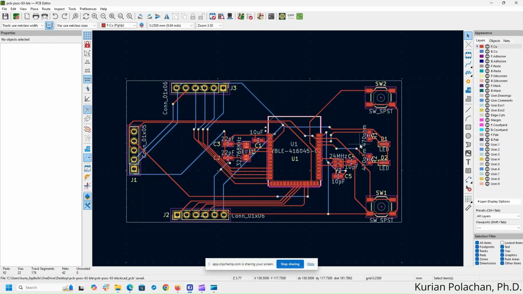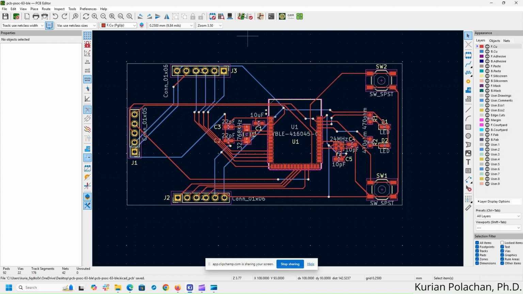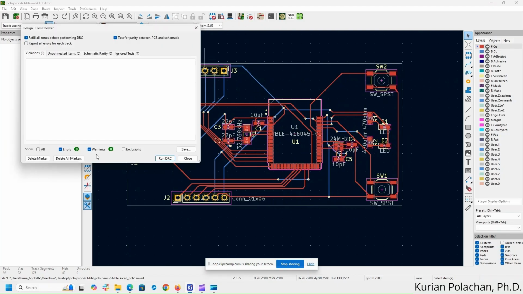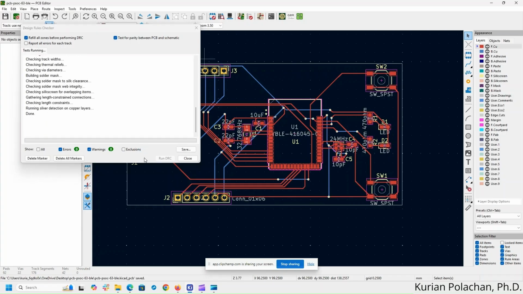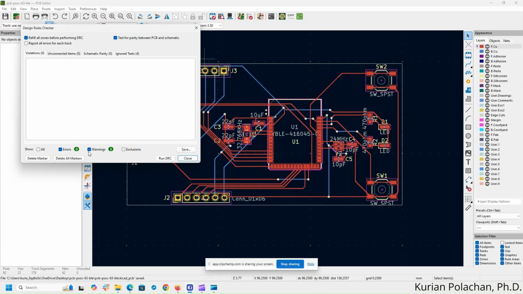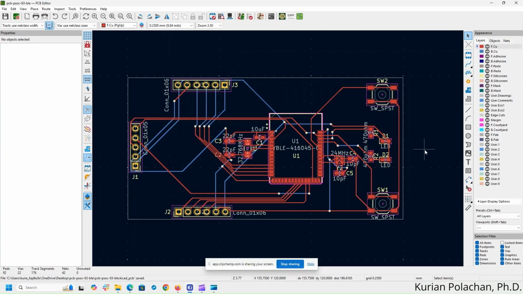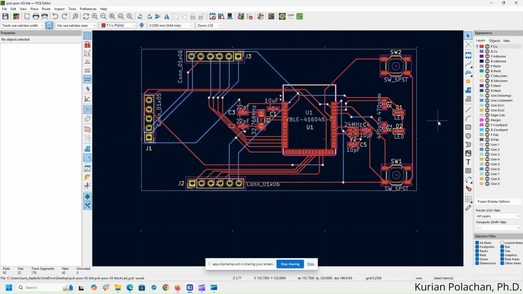Okay, so the schematic design is more or less done. I made a couple of more changes. The footprints for all the connectors are being changed, and the DRC is run. The DRC looks okay. There is no more issues in the DRC. There is no errors and no warnings. So more or less the schematic is done.